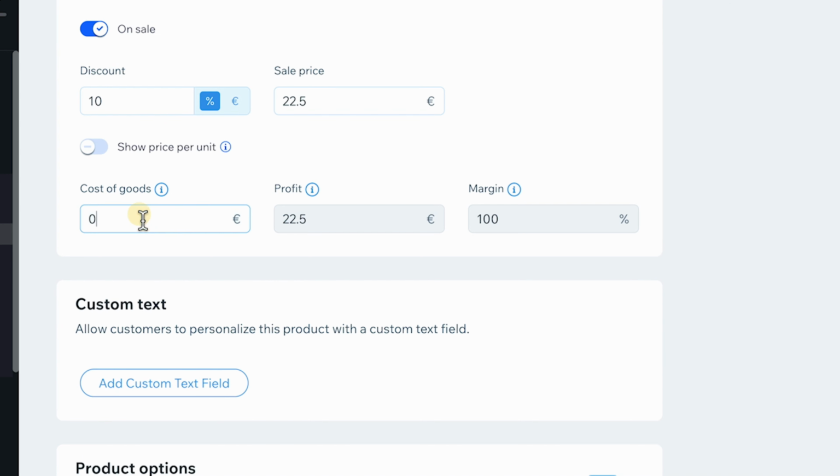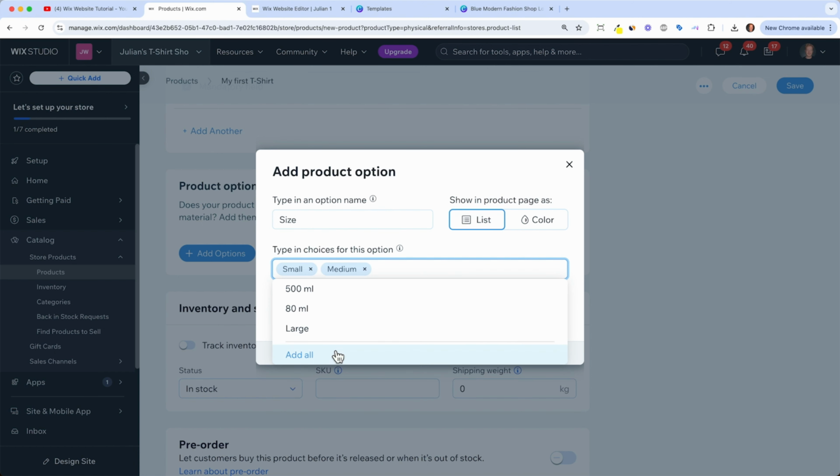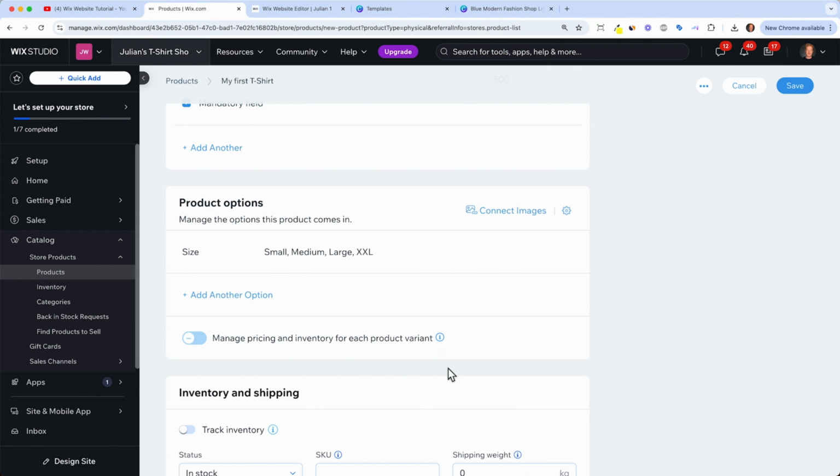And really important for t-shirts, you have different options. So you have different sizes, for example. So I can say small, medium, large, and maybe extra large, and then add those. And if the shirts have different prices in different sizes, then you can manage also the pricing here. So we can give every shirt a different price and change other characteristics of the shirts here. But I think with t-shirts, it's fair to just sell them at the same price, so we don't need that.